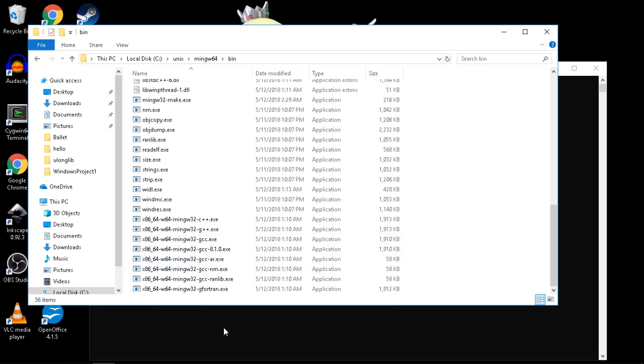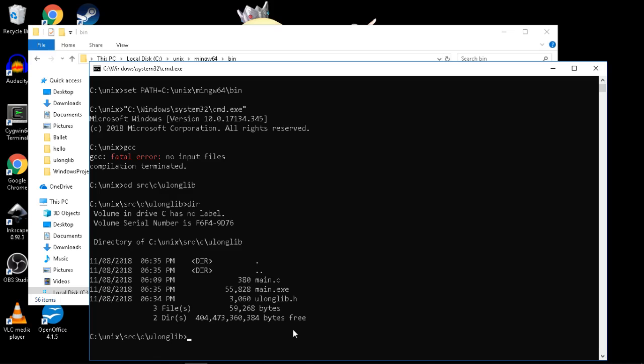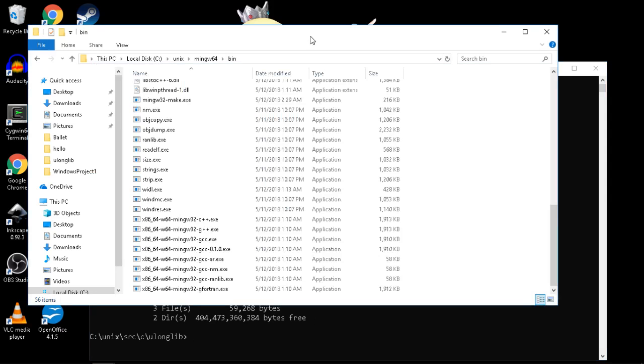In fact, I do have one more test to run. Okay, let's go back to... I wish I hadn't closed this because now I have to get back to source C ulonglib. Oh, and by the way, the reason it's called ulonglib is because it deals with unsigned long integers. That's why it's that way. So let's try something. There's a different version of GCC here.